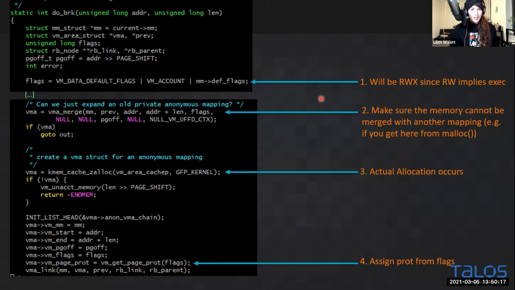So if we map something as readable and writable, RW, because VM data default flags carries read implies exec, this thing's actually going to be mapped as RWX. There were a few extra steps though. It wasn't just this one simple syscall.